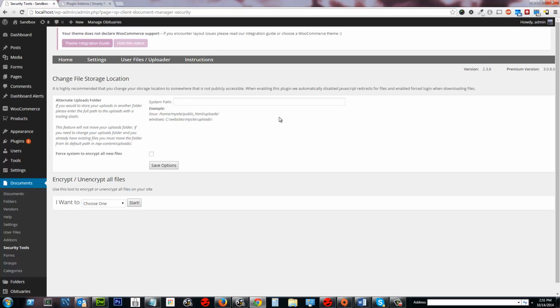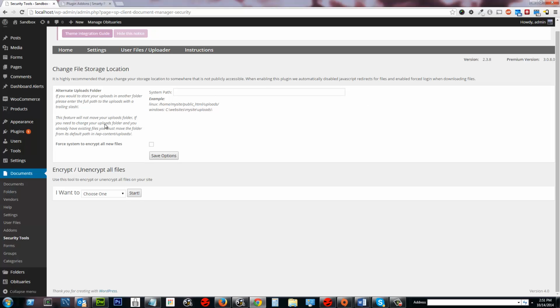The plugin also enables forced login, so the user has to log in to download a file, and it also disables JavaScript redirects. You have the option to force the system to encrypt all new files, or give the user the option to encrypt a file. If you check this box right here, the user will not be asked at file upload.